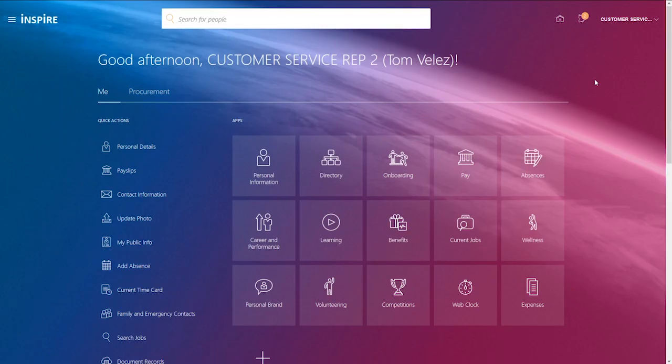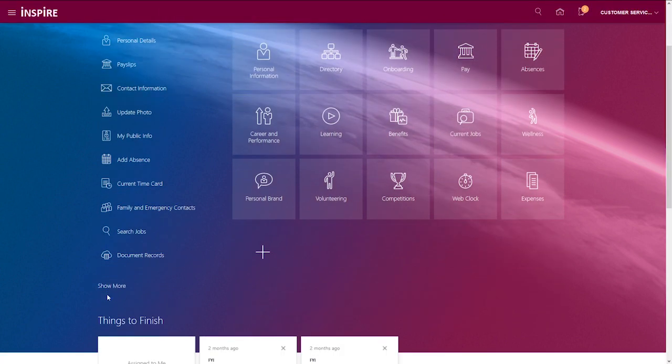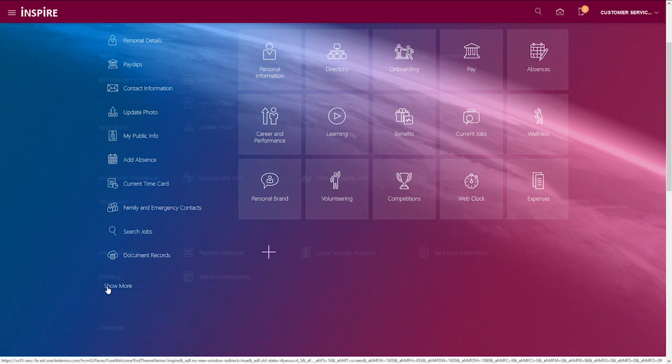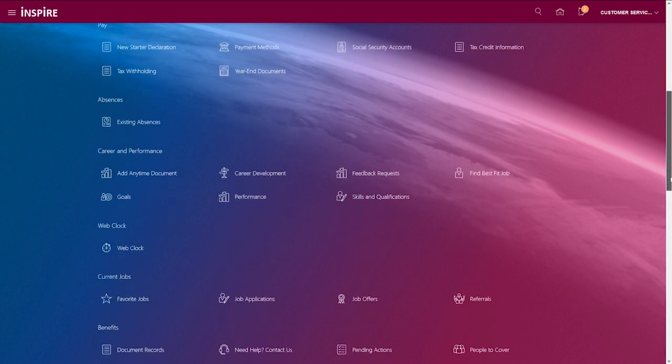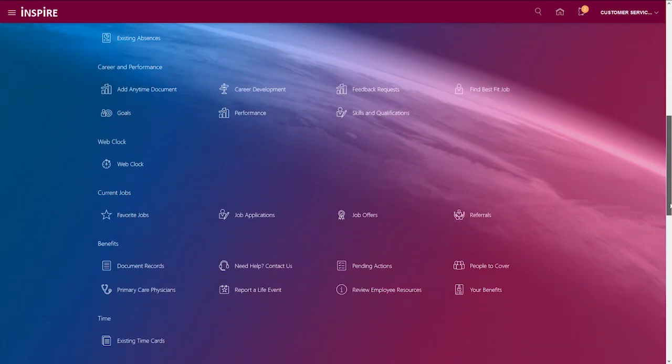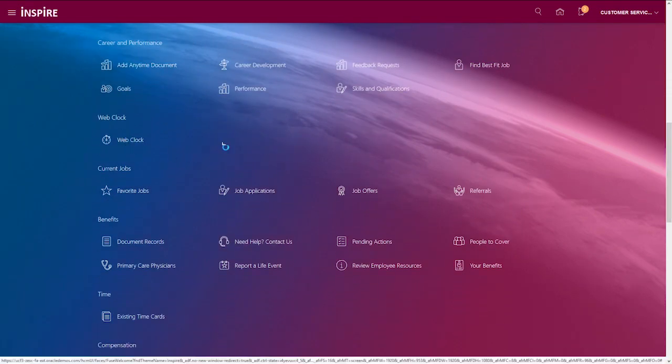Now I'm going to switch to a different type of time entry user to show you the web clock. Now I'm in the system as Tom Velez, another individual who needs to report hours, but Tom uses the web clock. So we're going to go in and show you what that looks like. Very simple and easy way of reporting hours. And again, this comes provided with Oracle Time and Labor. So I'm going to go to the web clock.